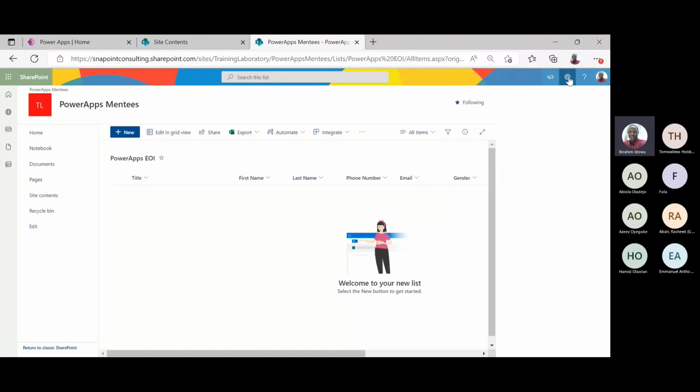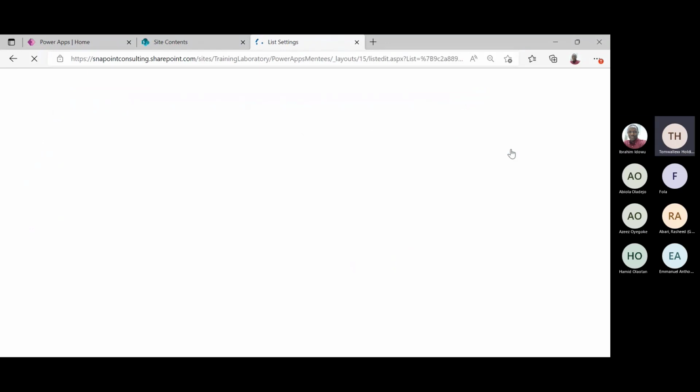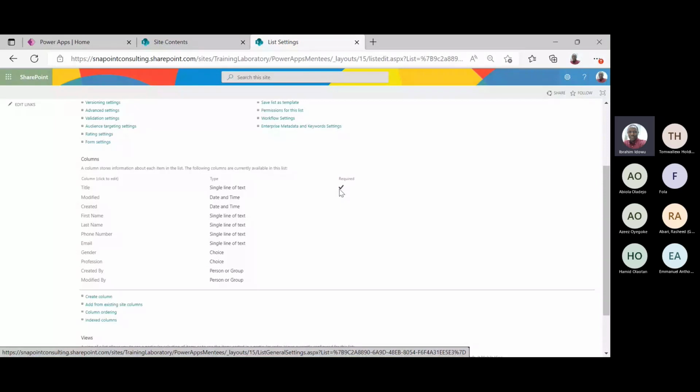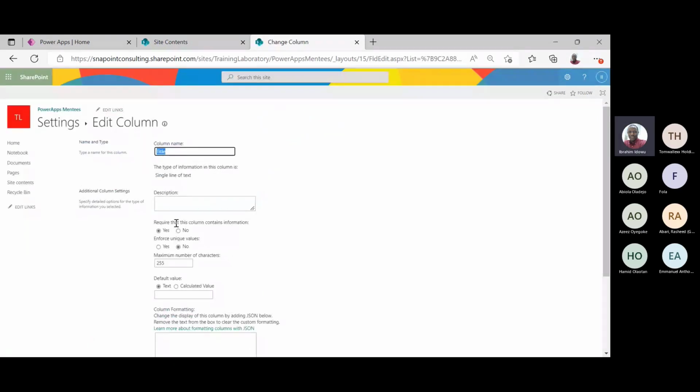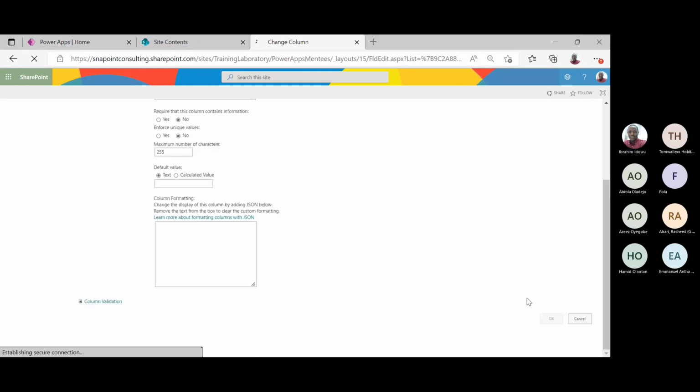So what I will just do is I'll click on this wheel on the top, go to list settings. Upon coming to this place, you would see that this column called the title column is a required field, which this check mark is representing. So I'll click on the title column. Then I'll make it require that this column contains information. I'll say no. If I also need to change the name of this title column, I can change it, but I can also leave it. So let me just leave it. Then I'll click OK. So I've made it optional instead of compulsory.